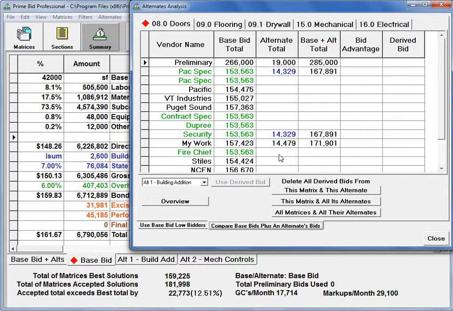By clicking at the bottom tab here that compares the base bids plus an alternate's bids, I get a different window that shows me where people's numbers are when I add a base bid and an alternate and come to a total to see if there's a bid advantage to use a non-low base bidder, and what is the derived bid, or the amount that we will bid the alternate at in order to take advantage of that mathematical calculation.